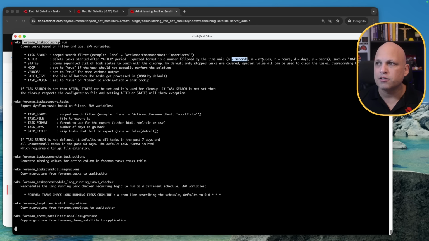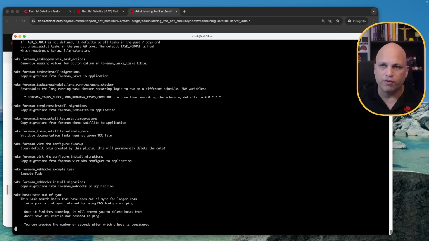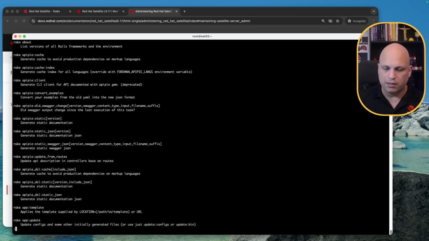After how many seconds or minutes or hours I would like to apply this rule. The state, so I can filter by the state. This NOOP is like, okay, let me do a dry run. I will show how much information I would be picking, but I will not do any change. I will not remove anything. Verbose, you can see some additional information. You can bump the verbosity, BATCH_SIZE, and TASK_BACKUP. So as you can see, there is some additional information over here, which is definitely useful when working with Foreman Rake.